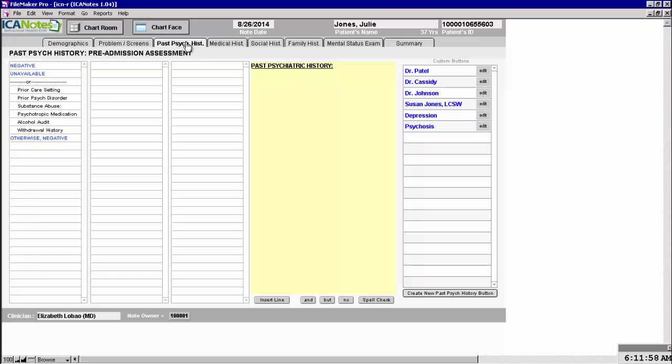Remember that these history tabs, past psych, medical history, social history, and family history, these four areas will be shared in any future complete evaluation. So anything your intake team captures under these four tabs will be pushed out to future complete evaluations of any kind. Okay, if past psychiatric history was negative or unavailable, you could choose this.